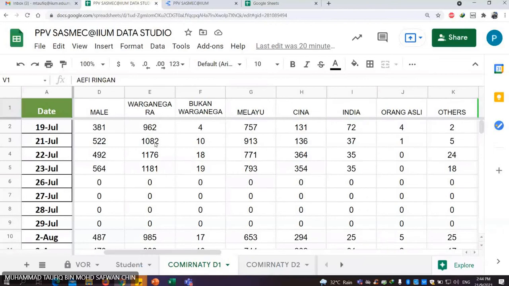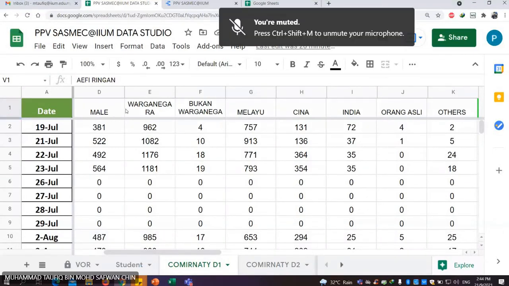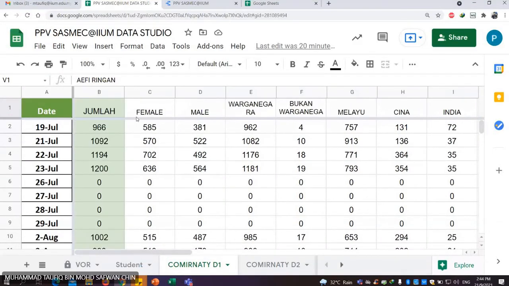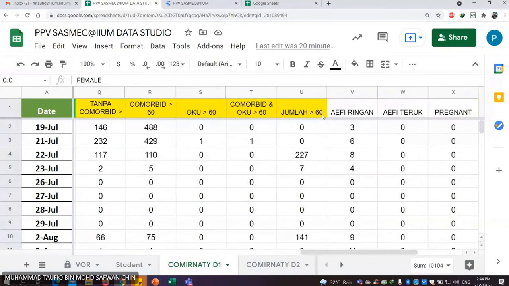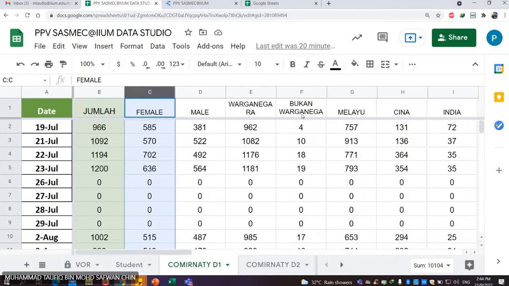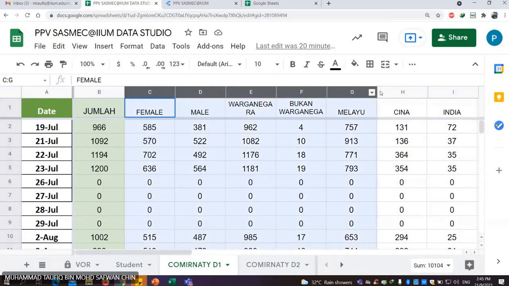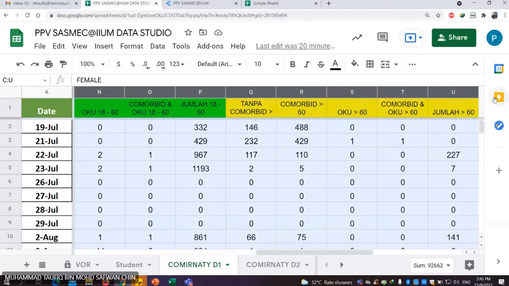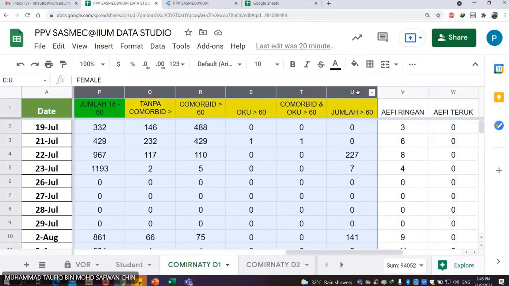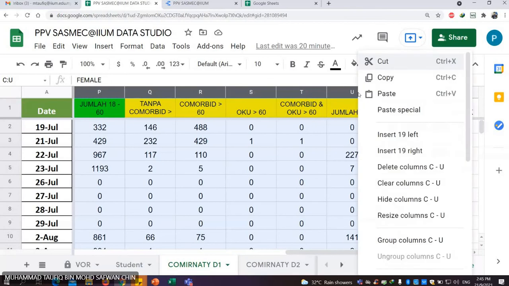Takkan korang nak present macam ni kan, nak swipe left right, pening lah, orang tak akan faham. Betul tak? So you can, for example saya nak hide daripada kolom female sampai jumlah ni. Sebab saya tak nak value tu appear dekat my display. So you can just select the cell, select the column sampai dekat jumlah for example. Right click then you can hide.